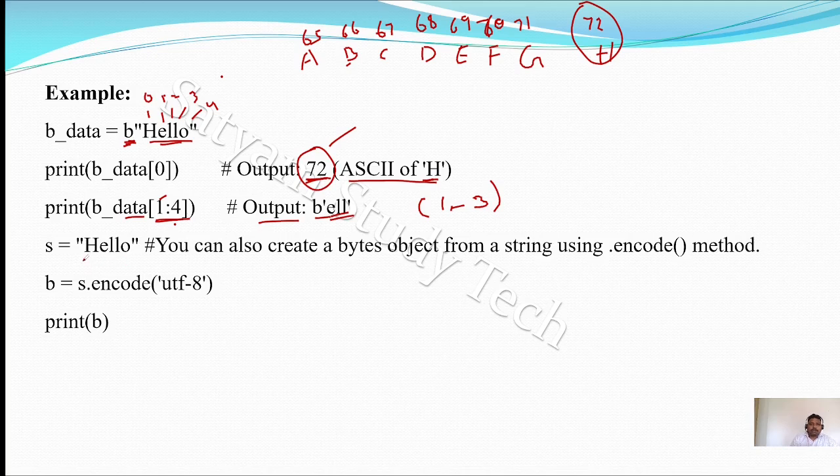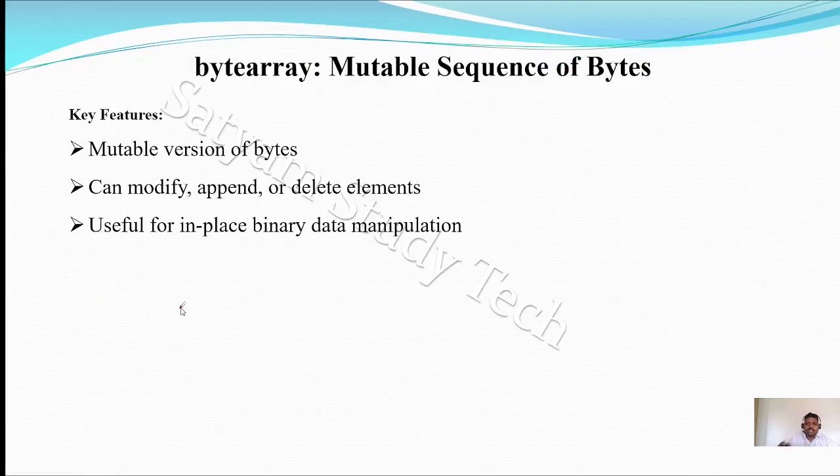Also, for example, here I am taking the string. Instead of directly taking the bytes, it can also be converted using s.encode('utf-8'). Now first we can discuss what is the difference.